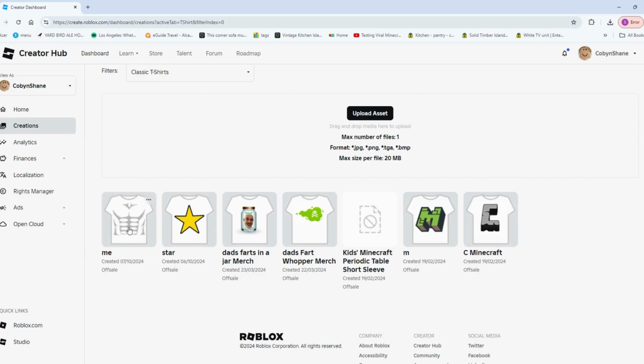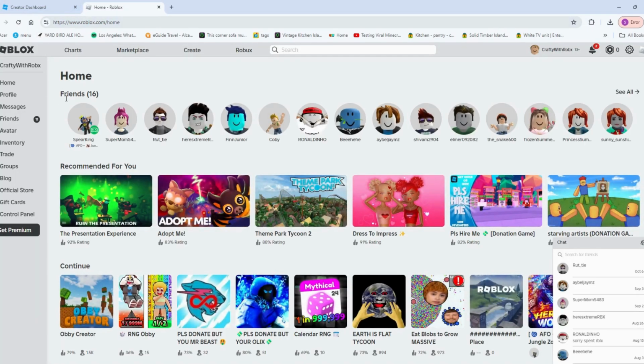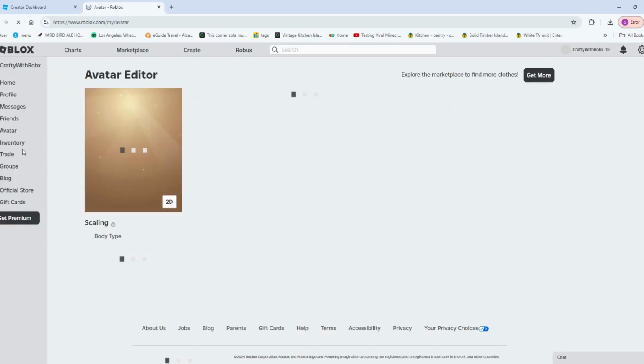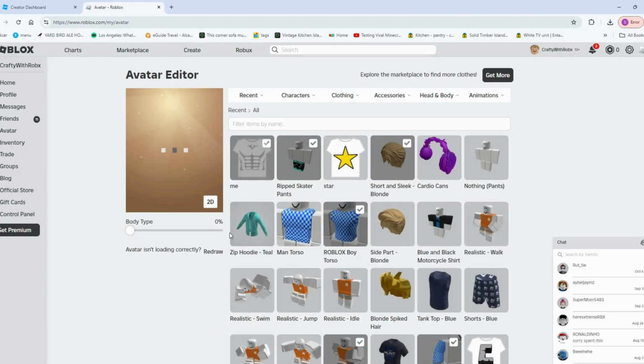So here's the thing. I'm going to go to roblox.com, guys, and I will have this open, and then I go to avatar, and then I will take off this zipper and look at this. This is how realistic my abs look.